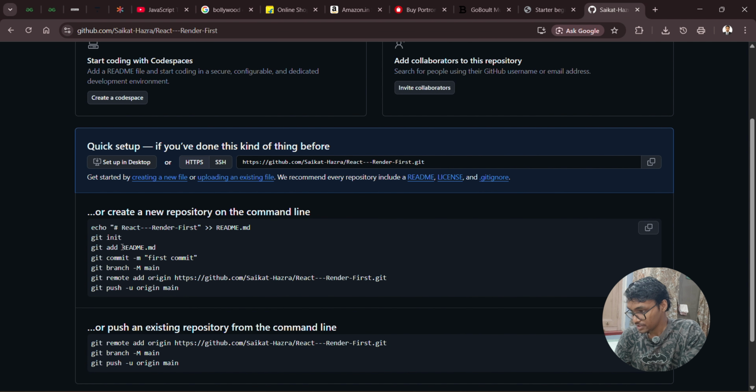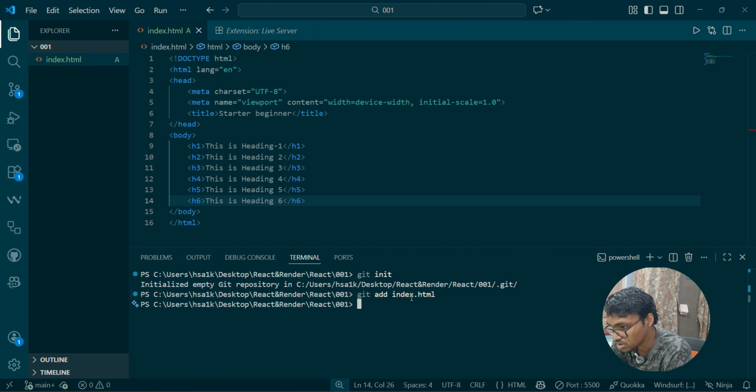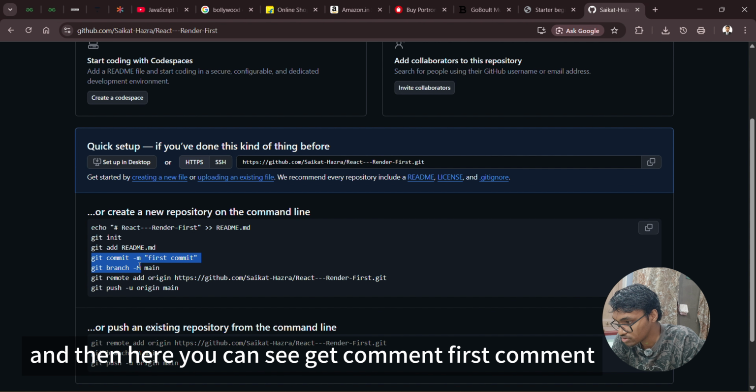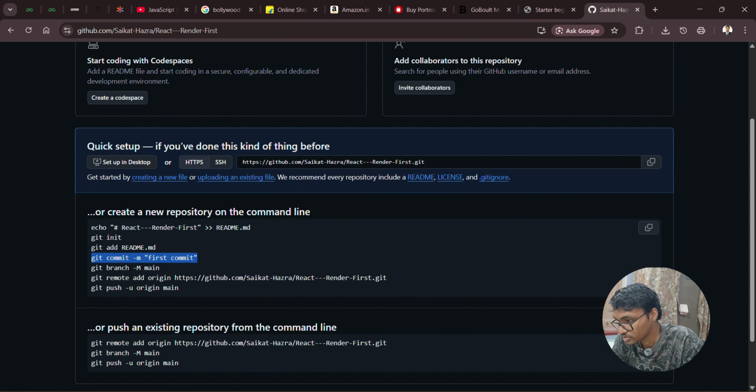It will take some time, I guess. I think it's done. Then here you can see git commit with the message first commit. Just copy it and paste it over here. One file changed, and create mode. This is your first commit. After that, git branch main, because this is going to be your main branch. Just enter it.